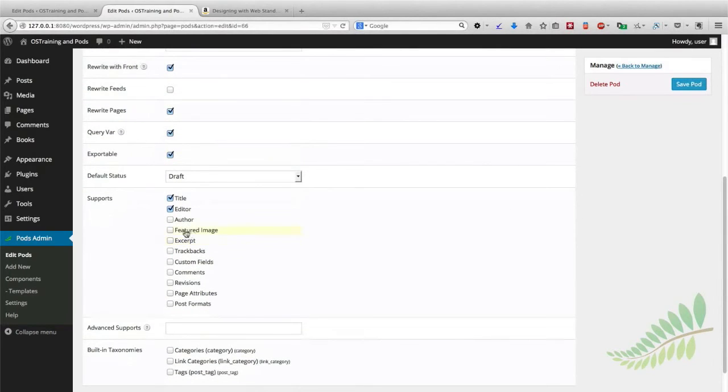Down here, you can decide whether the author, featured image, the excerpt, trackbacks, custom fields, comments, revisions, all of those normal features you get with WordPress content should be added to our new books content type. Particularly something like comments would be useful. We want people to share their thoughts about the books that we've added.